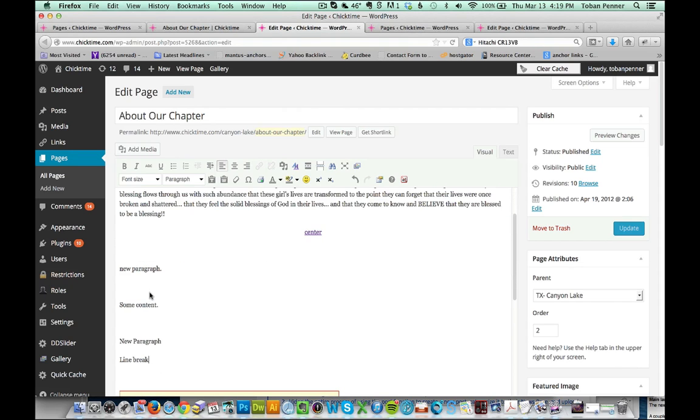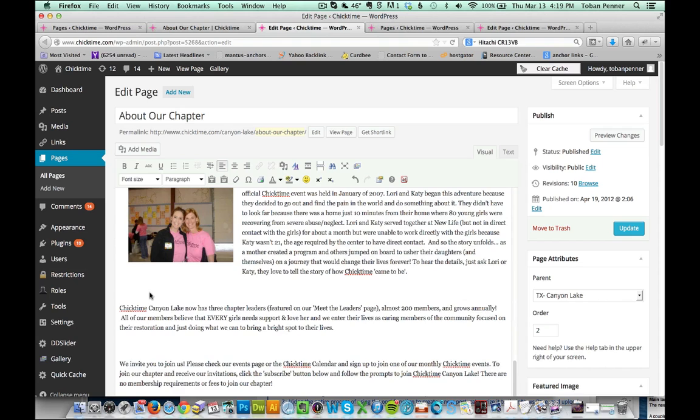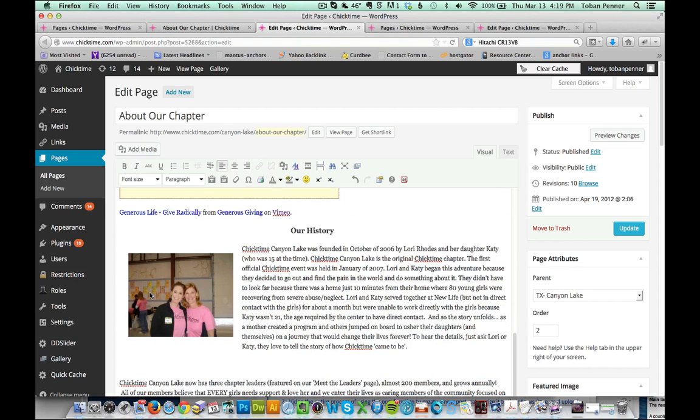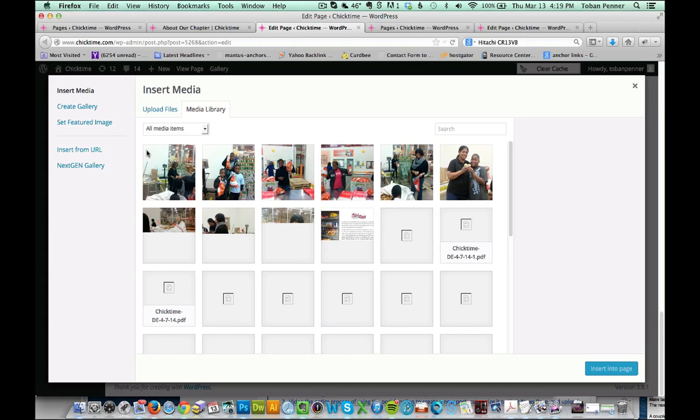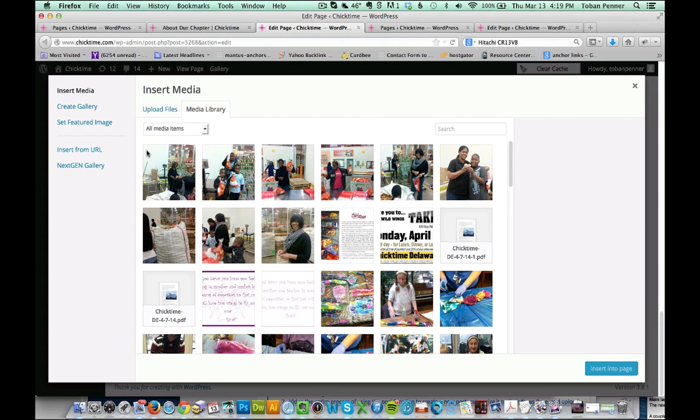So that's basic text editing. The other things we have on this page are a video and a picture. Let's do pictures first. So to insert a picture, you want to put your cursor where you want the picture to be. So I'm going to put it right underneath the line break. And the main button here is this one at the top left. It's called Add Media. When you click that, it brings up our media library, which is essentially just all of our pictures that we have on the website.